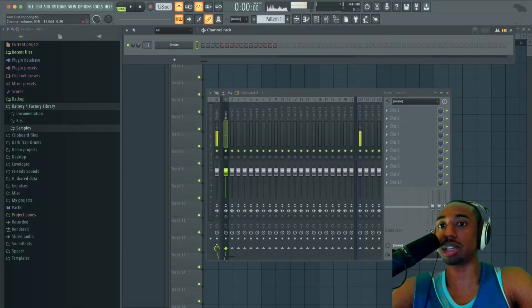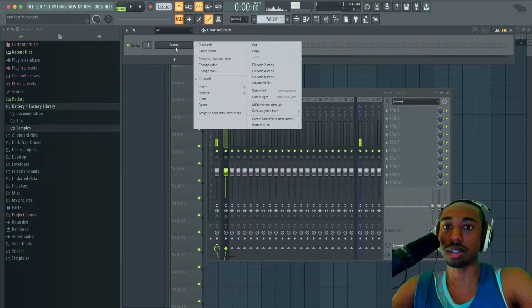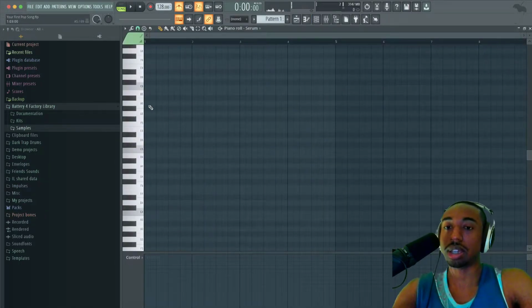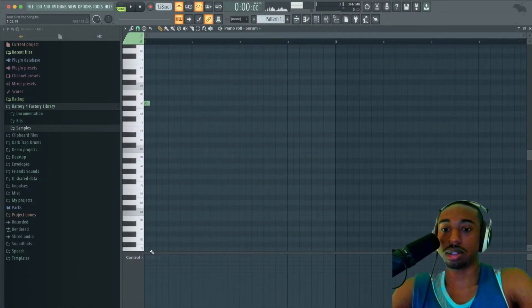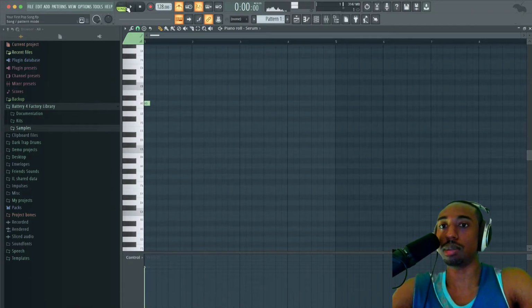I like to draw the music in first and then the sounds later. I don't like to get too caught up in the sound without the music. So let's just start here. I want to go dun, dun, dun, dun, dun. Let's go to pattern mode.